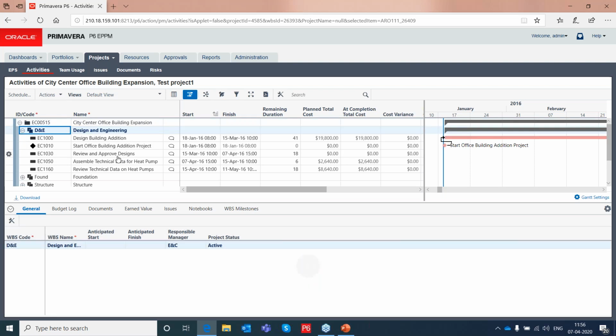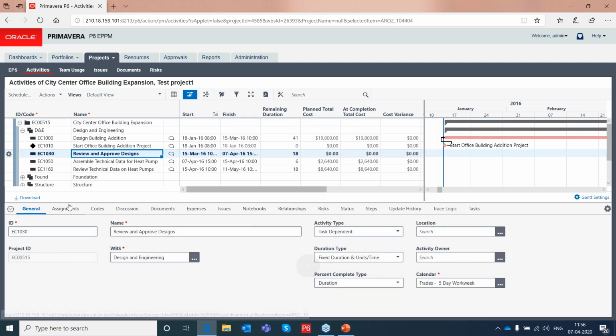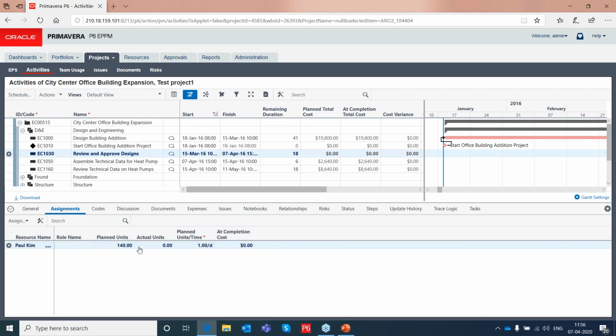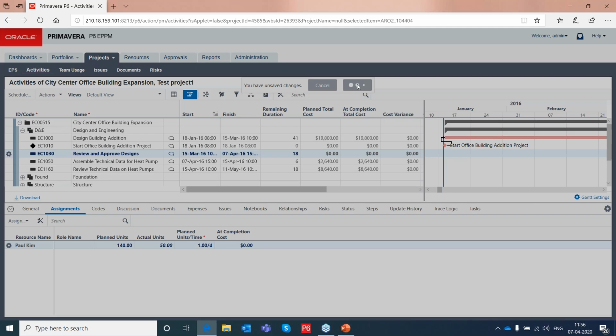Let's go to a specific activity, assignments. You can update the actual units here. If you see here, this is an editable unit. Let's say I'm saying that 50 units are consumed, right? Save it.